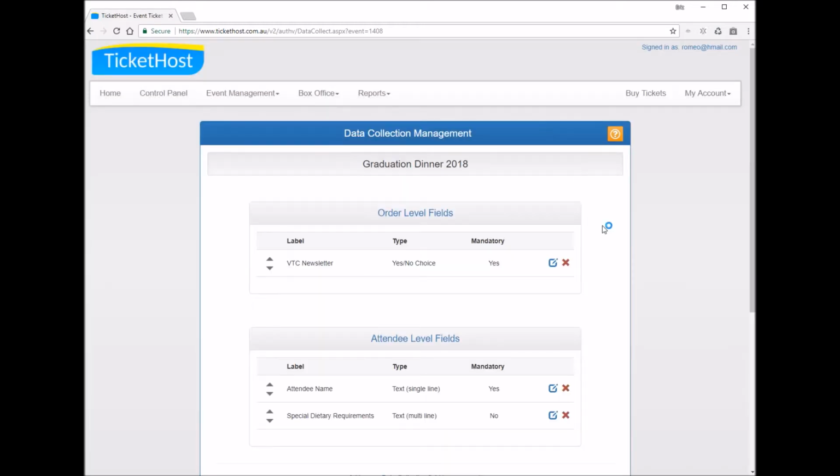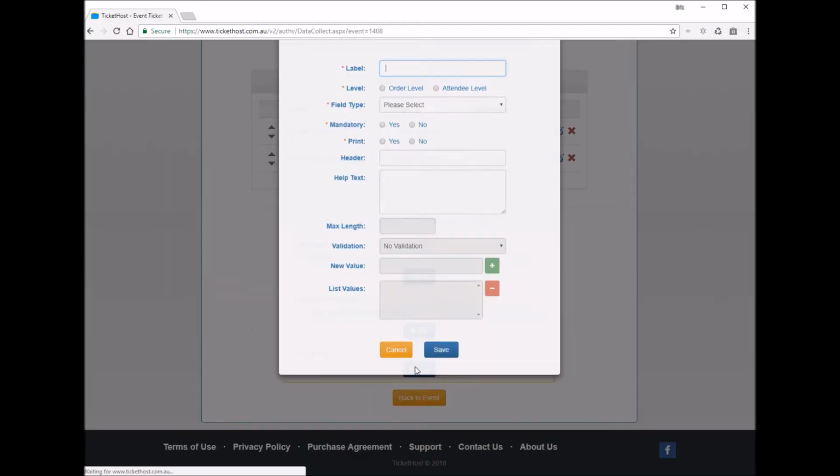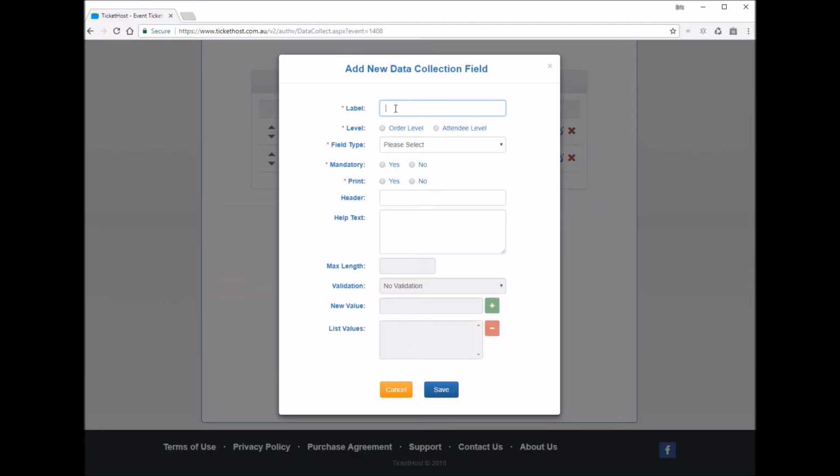See, the order and attendee level fields are shown separately. The order level fields here and the attendee fields there. I'll just add a final field from scratch. I'm going to demonstrate the list of values field type.